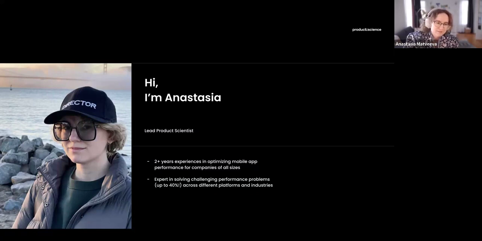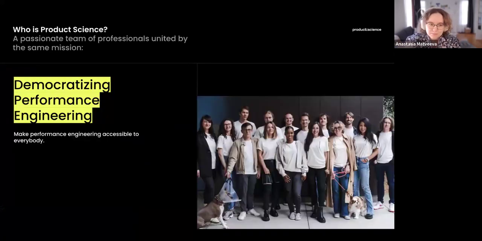So enough about myself. Let's talk a bit about us as a team. So who is Product Science? Product Science was built with a mission to make performance engineering accessible to everybody. From this mission, the tool was created, which is a mobile app tracing tool that allows engineers of all levels to easily and intuitively analyze their apps. Our release of self-serve specifically allows users to go through all the steps of analysis completely independently.